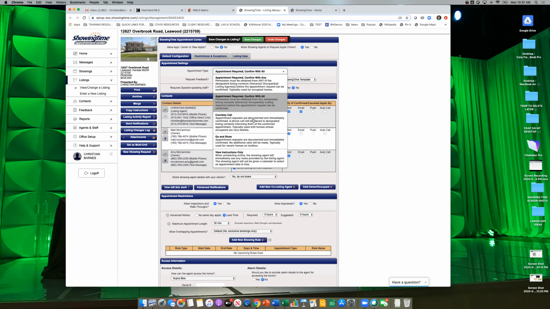If you select the all, everybody has to confirm that you have checked down here below, and I'll show you that in a second. Your courtesy call, everybody's familiar probably with what a courtesy call is, where they're receiving either a text or an email or push notification that there is an upcoming showing, but they don't have to confirm. And then a go and show, appointments are documented, immediately confirmed. Clients can still get text messages, emails, push notifications, or a call if you have them on call center, but go and show, they'll automatically be confirmed.